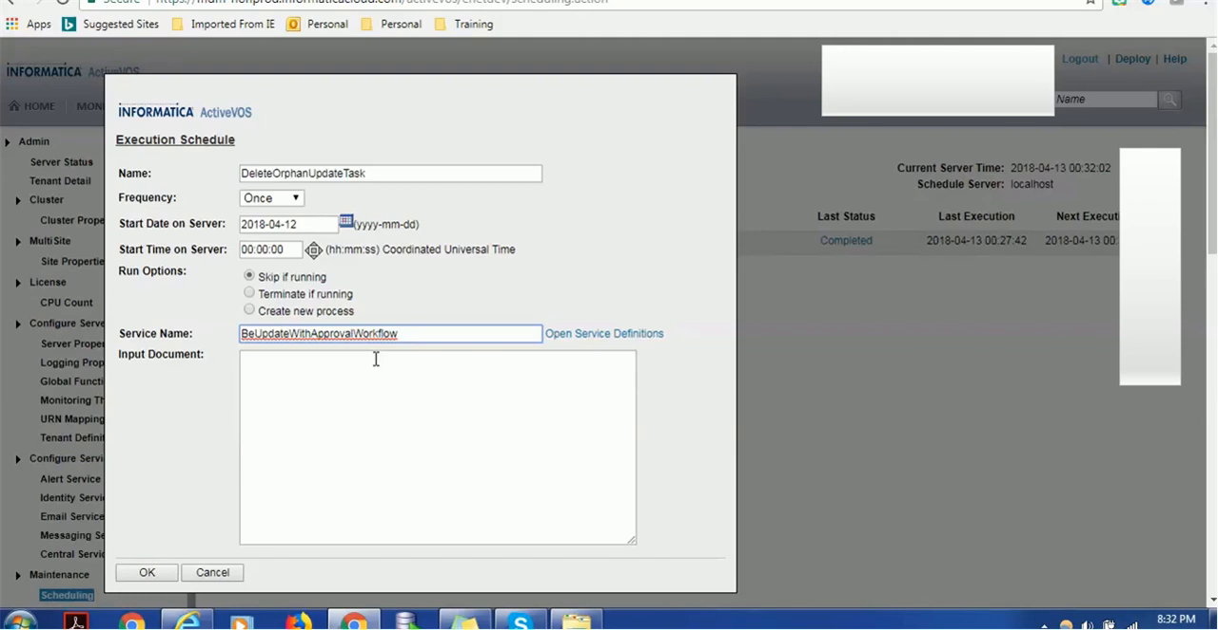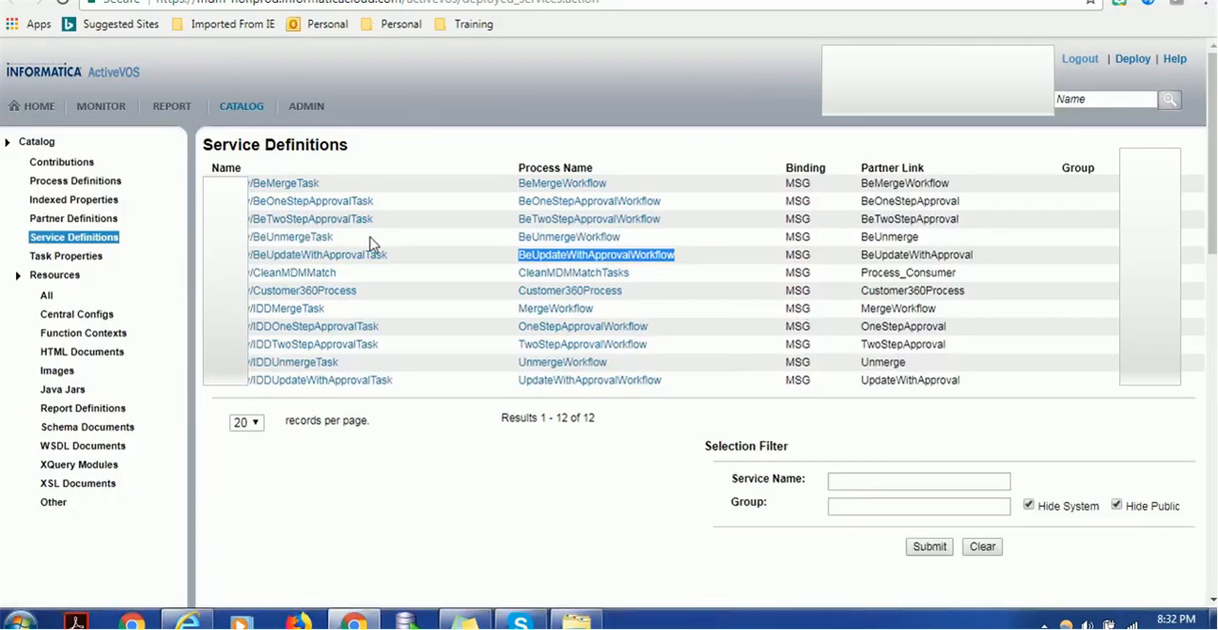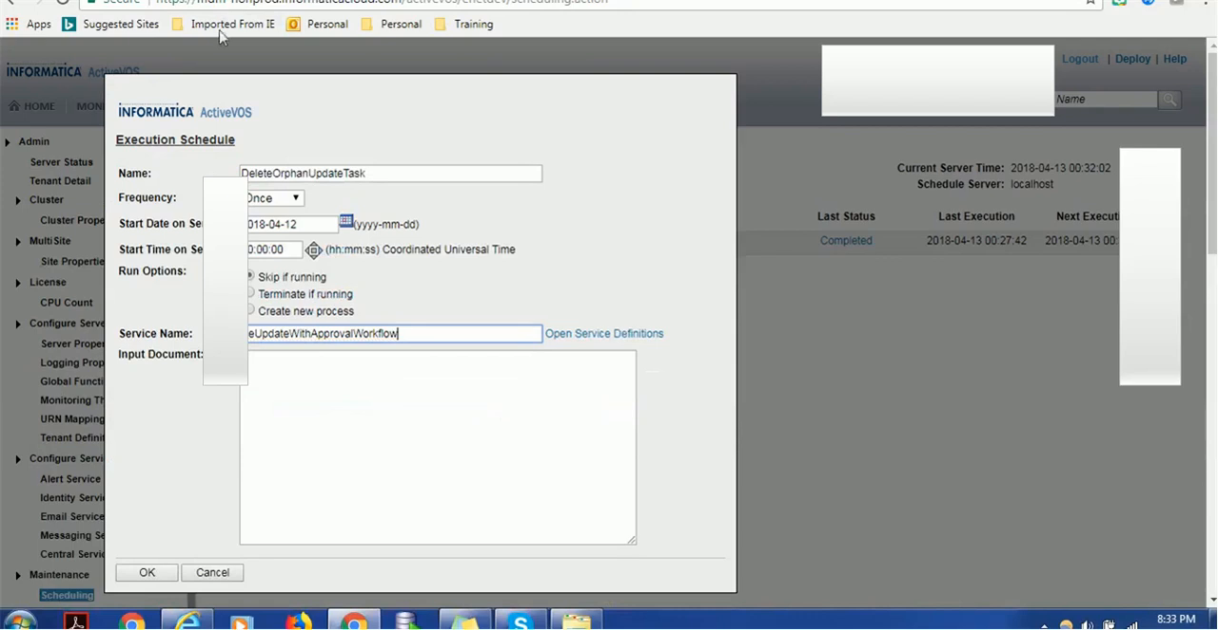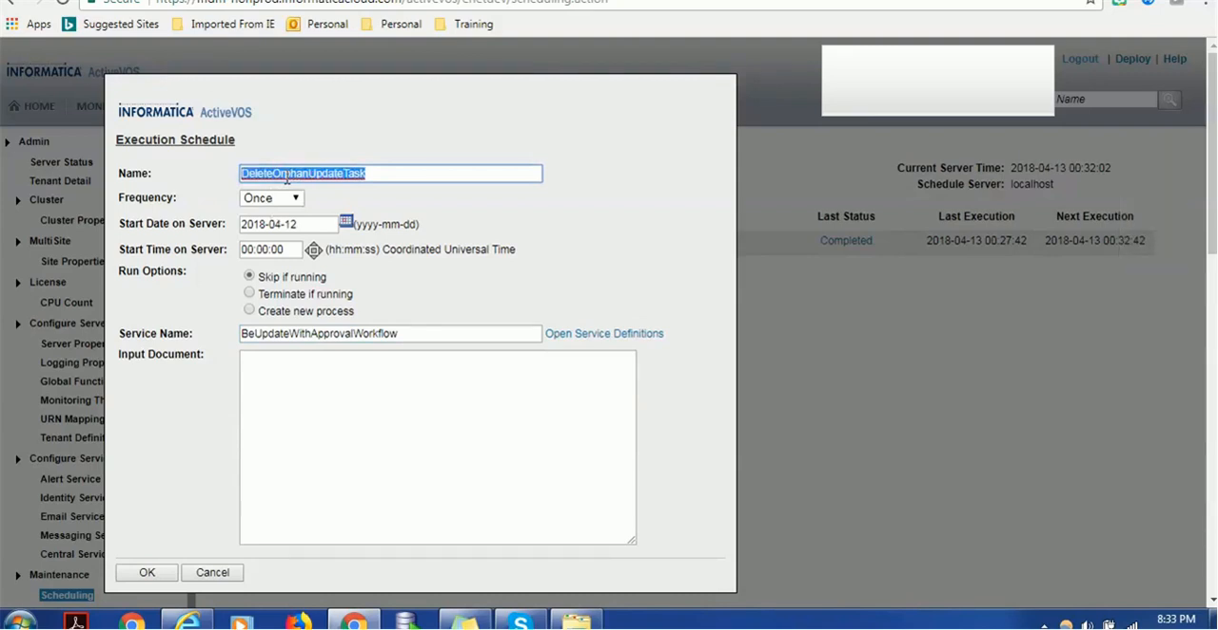Okay, so you need to provide a service definition, but make sure that the service definition is present. This is very important. If that service definition is not present, our process will not execute and our schedule will not work. You can give any name, there is no restriction on that.